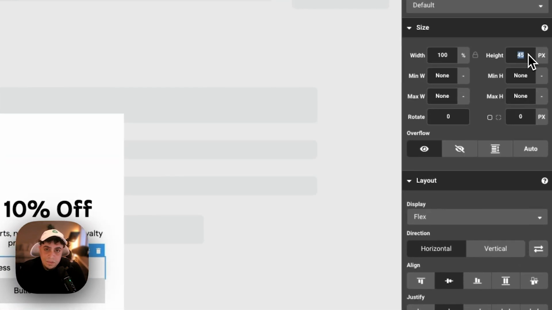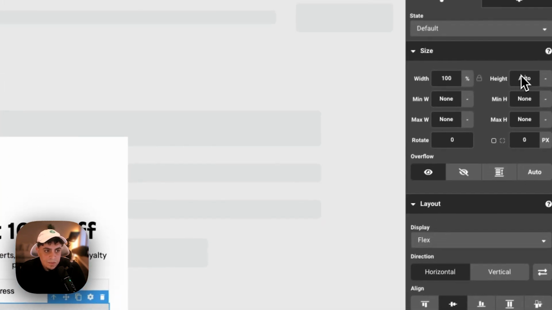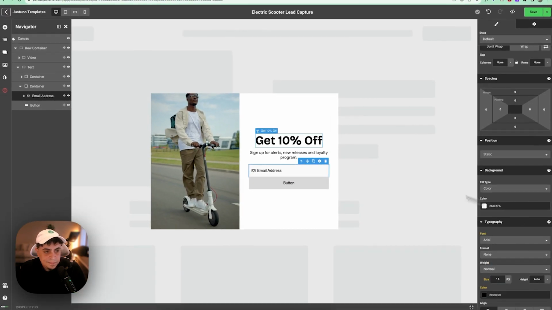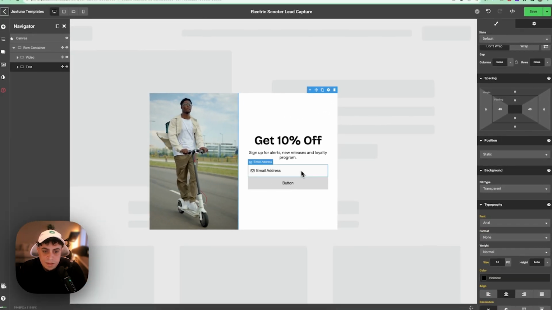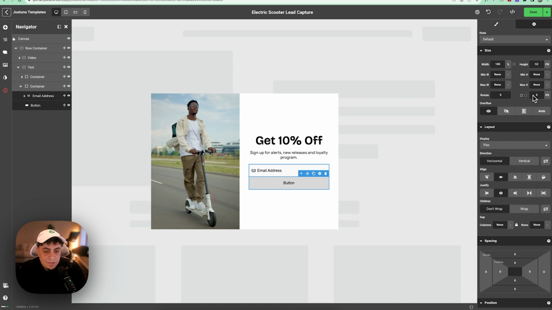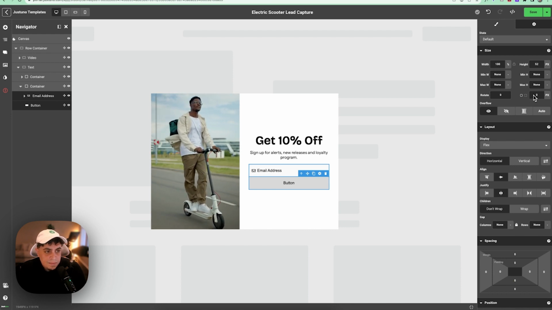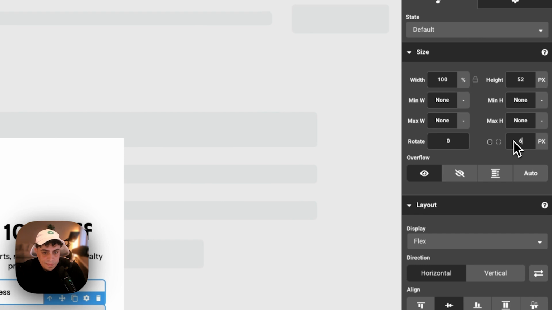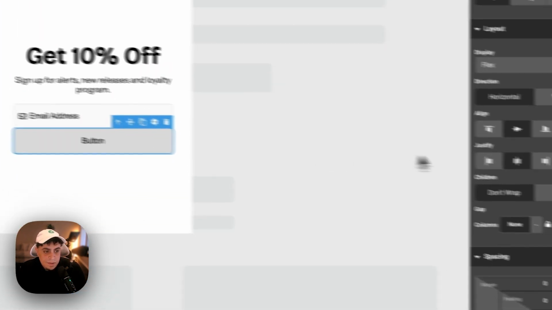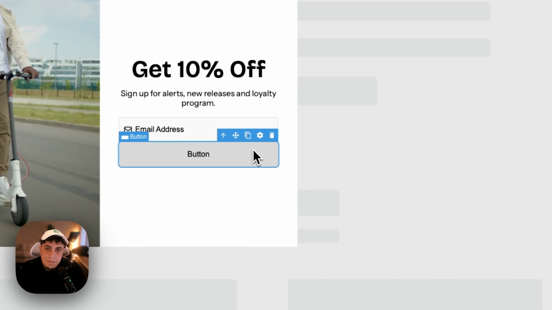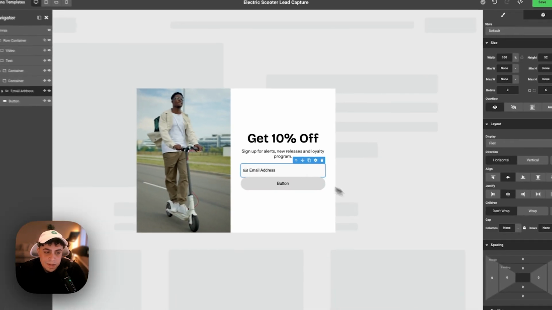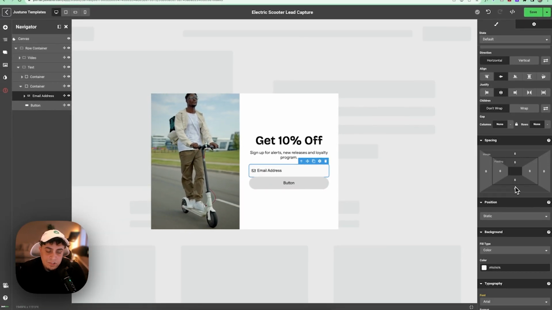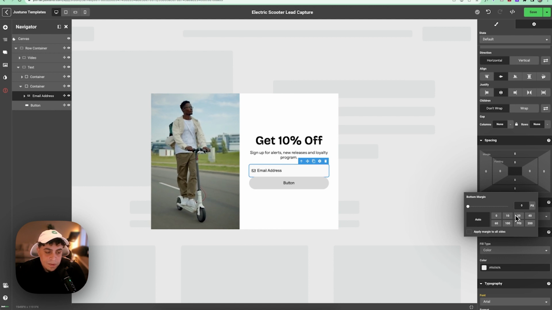So I'm going to set the height to 52 and also my button to 52 pixels. Now by default, the buttons do have padding, so I'm going to remove the values that are set in the padding. I'm going to go ahead and shift click both the email field and the button and give them some rounded corners. This looks great. I'm also going to give my CTA a circular border radius, so I'm going to set this to 60. Now I'm also going to give my email field a margin value to separate it and give it some space from the CTA.